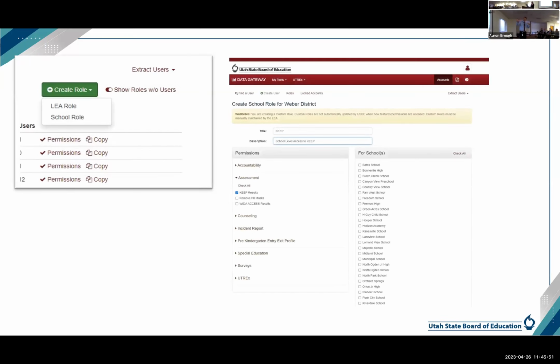This example is going to be a school level. It goes in and says, okay, for what schools? Now, this is the default setting that you can go through. You can select all. Go ahead and hit the next arrow button. You have to give it its name. Hit the next arrow button. You can either select schools that you want this access for, or you can click all.